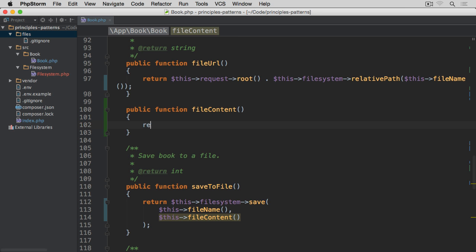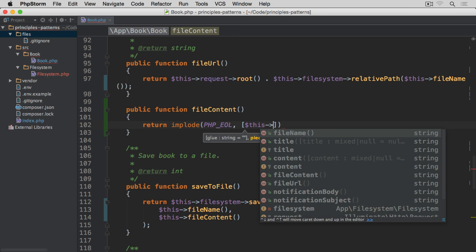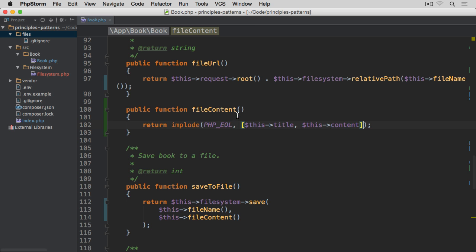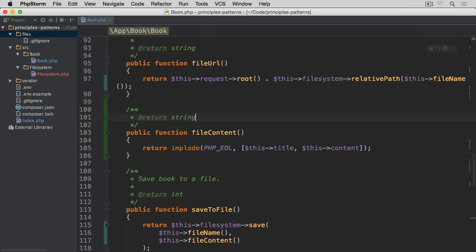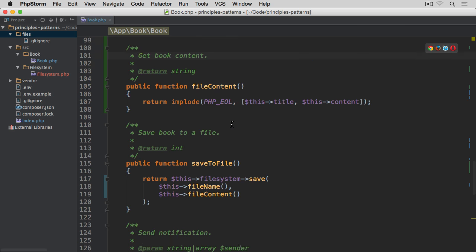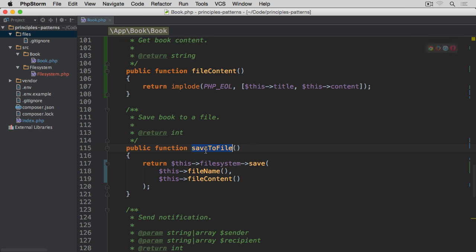From within this method, we're going to return the implode function. We are going to implode an array of title and content with the constant PHP_EOL, which represents the newline character on a given operating system. The array is going to contain this title, and the second item is going to be this content. Let's add some doc blocks quickly: return string, and we're going to say get file book content. Okay, and that's our refactoring of this save to file method completed.